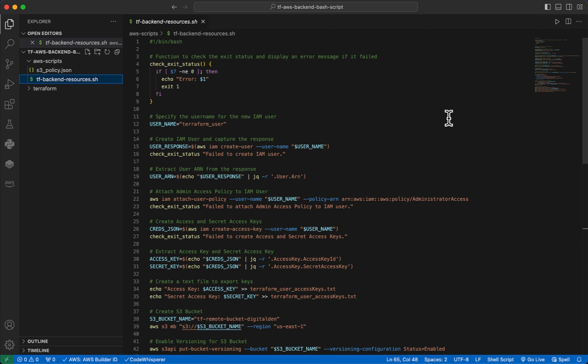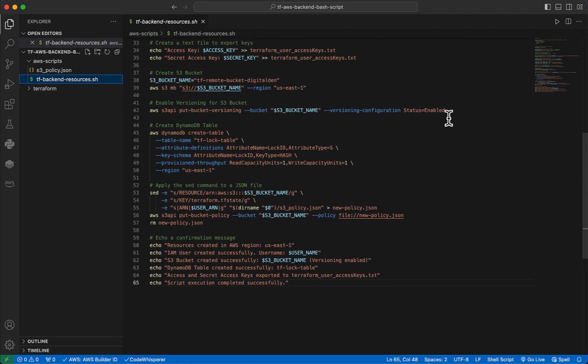It then creates an S3 bucket named TF Remote Bucket Digital Den in the US East 1 region, and then enables versioning. On line 45 it creates a DynamoDB table named TF Lock Table with specified configurations. It then uses the sed command to dynamically replace placeholders in the S3 Policy.json file, adapting the AWS S3 policy to match the actual AWS resources and IAM user created during script execution.